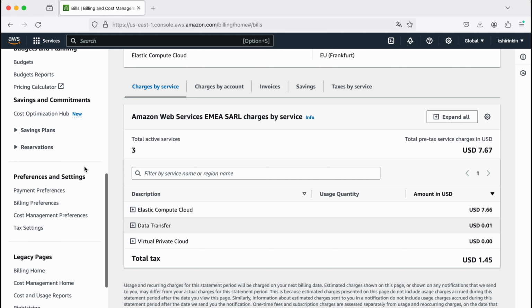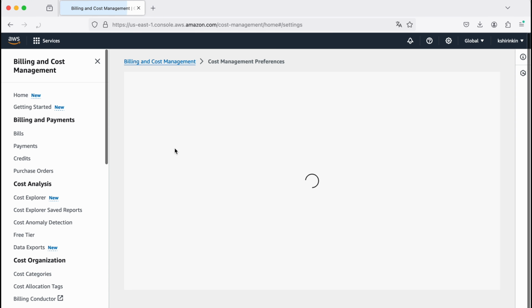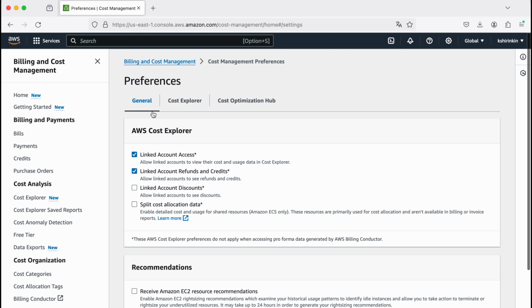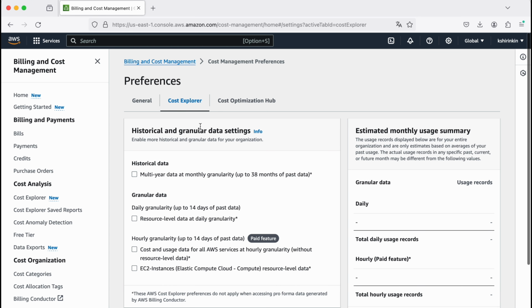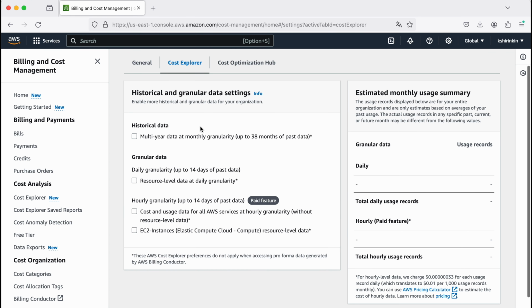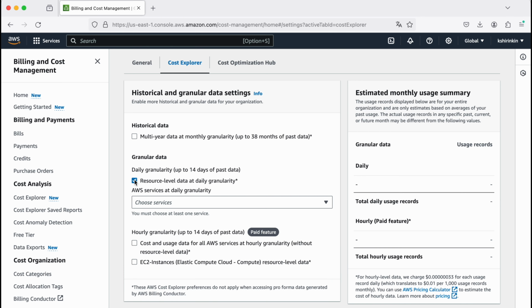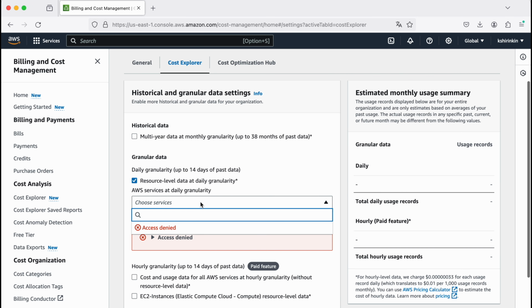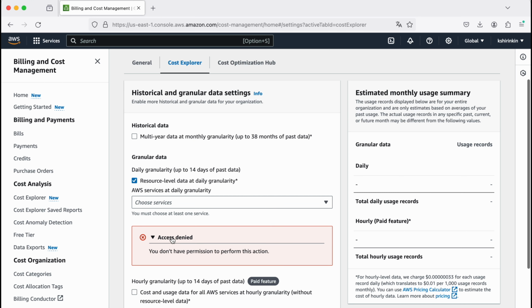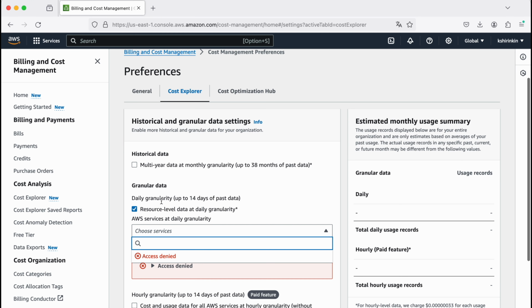The next step that I like to do, and I recommend doing to all of our customers, is you go to Cost Management Preferences and go to Cost Explorer. There are a couple of options you can activate here. First of all, I would recommend you to activate resource level data at daily granularity. And it won't let me do it right now, because again, I would need to wait till it actually gives me access.